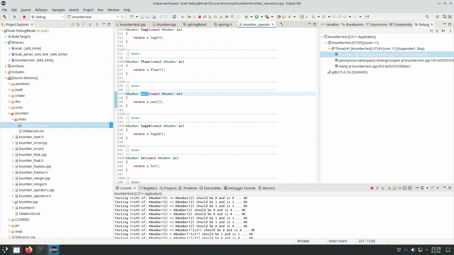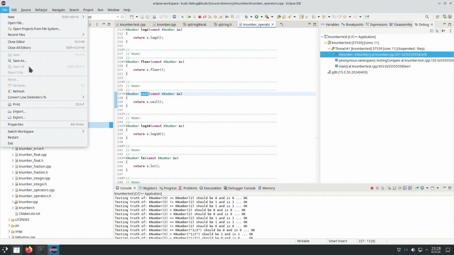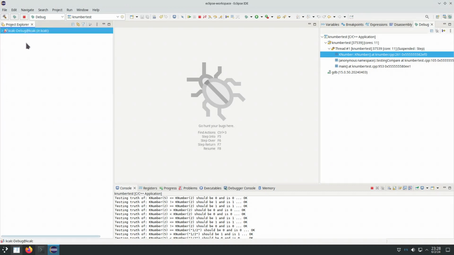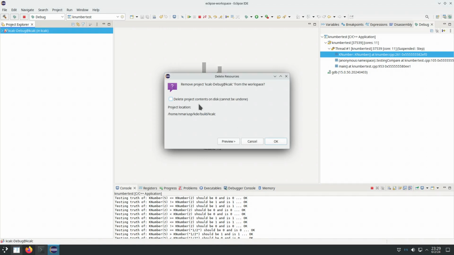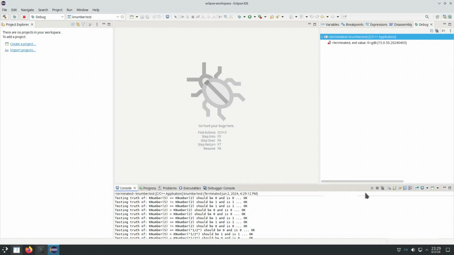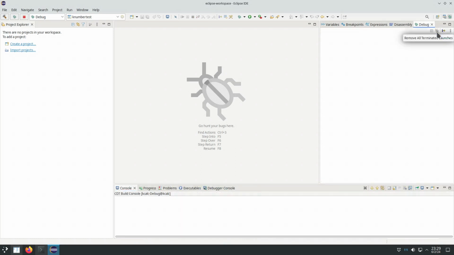Let's now uninstall Eclipse CDT, Integrated Development Environment for C++. First of all, I'm going to close all of the windows. So we go close all editors from the file main menu of Eclipse. Then I'm going to remove from the workspace all of the projects. That's right click and then delete. Don't delete contents. Okay. We should also stop the debugger if it's running. This 2x icon means that tasks that have been finished and are still being shown in an Eclipse tool window will be removed from that tool window.